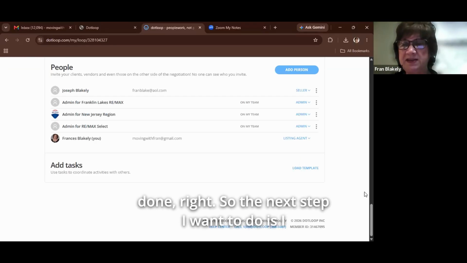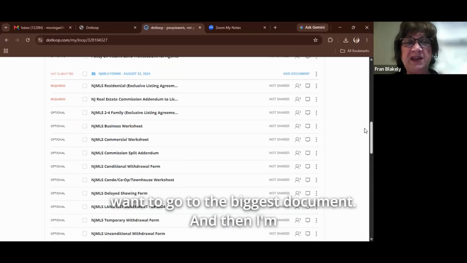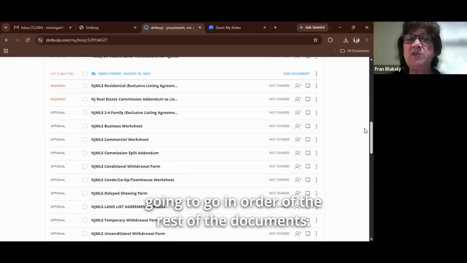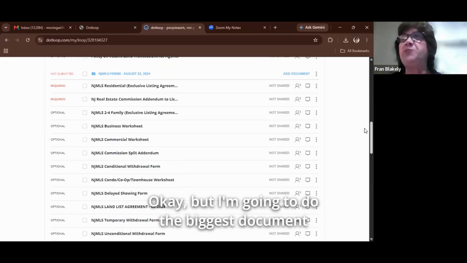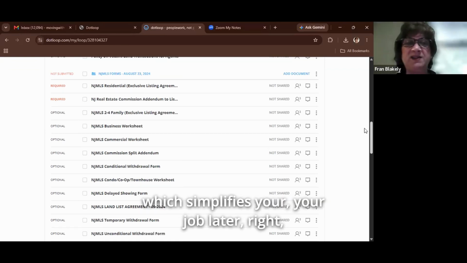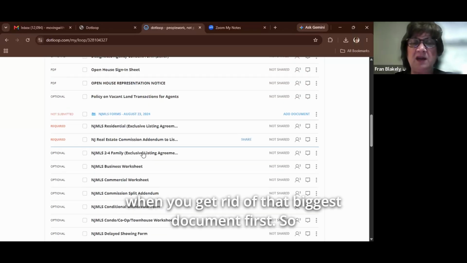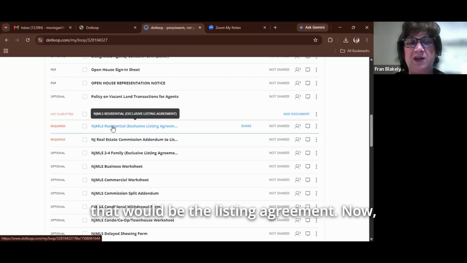So the next step I want to do is go to the biggest document. And then I'm going to go in order of the rest of the documents, okay? But I'm going to do the biggest document first because that requires the most fields, which simplifies your job later, right? When you get rid of that biggest document first. So that would be the listing agreement.